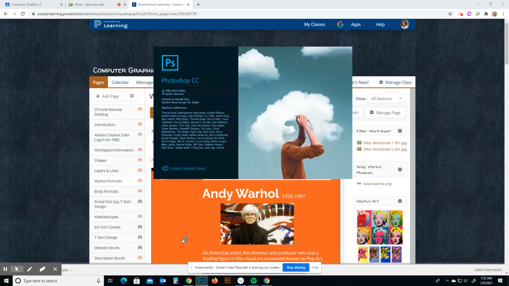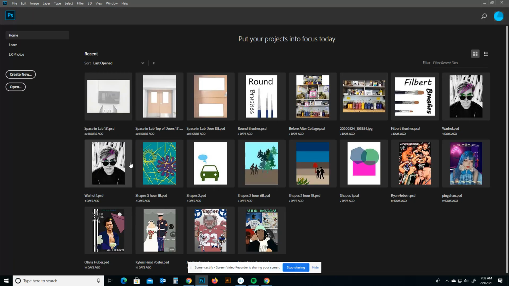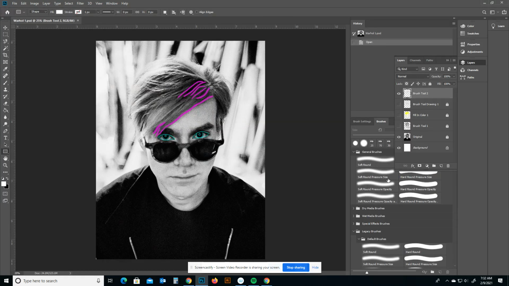Okay, so I think I started one last week. I'm just going to open up my Photoshop here and just kind of guide you through it really quickly. So here we go. I've got my Warhol from last week. Let's see if I can open it. We're going to do this all in one document. It just makes our lives a little bit easier.